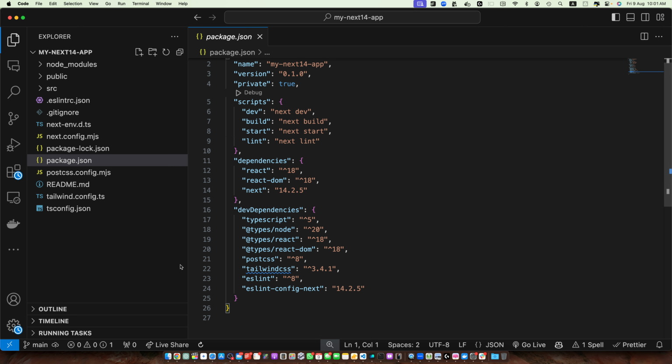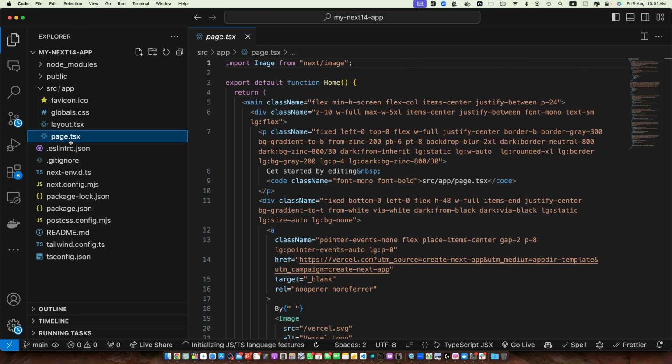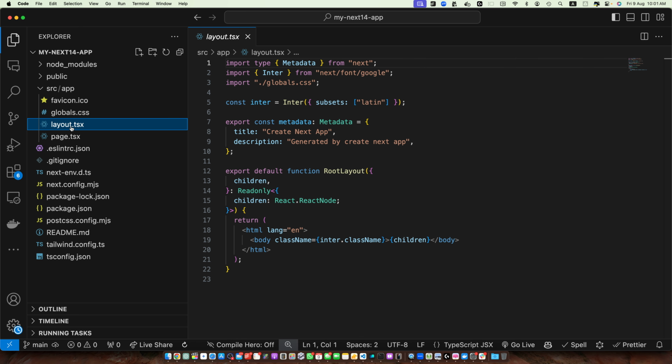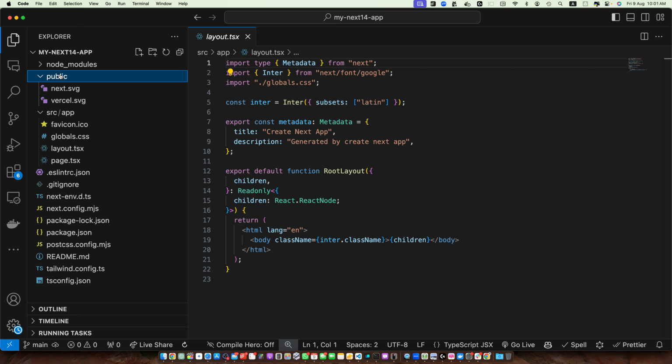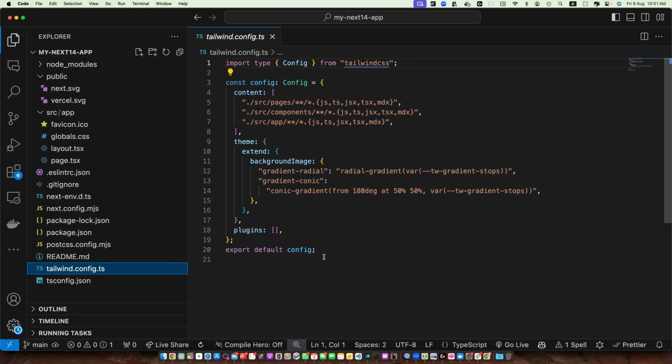Okay, so let's break down some of the key files and directories. In the src/app directory, this is where your application pages and components live. And this is the page.tsx. This is the main page of your application. And this layout.tsx is the root layout component. And this public folder is the place where static assets are saved directly. Then we have next.config.mjs. This is the configuration file for Next.js, and this is the tailwind.config.js. This is the configuration for Tailwind CSS.